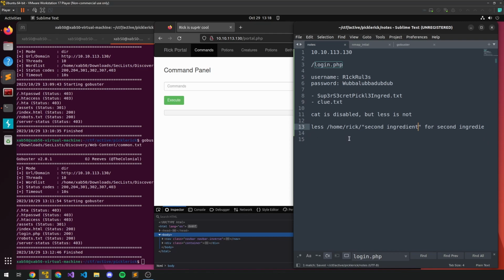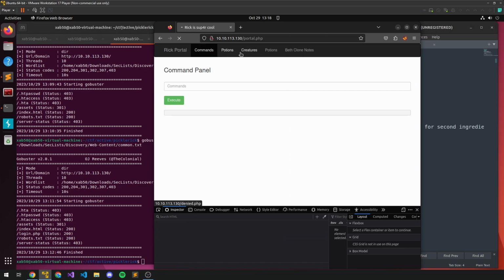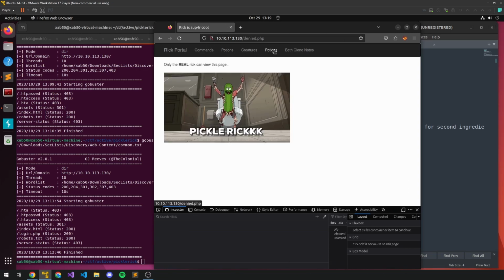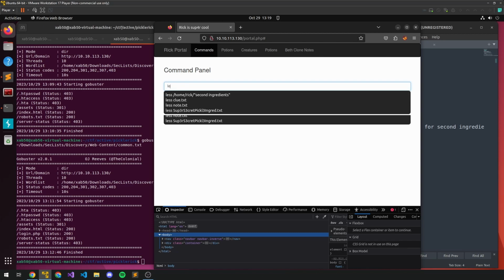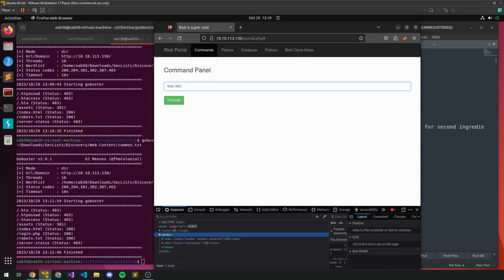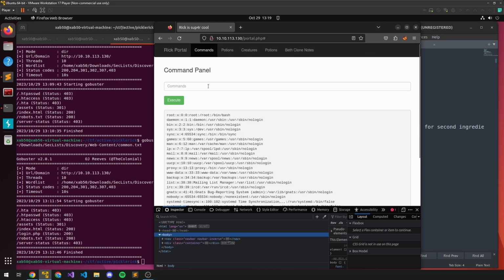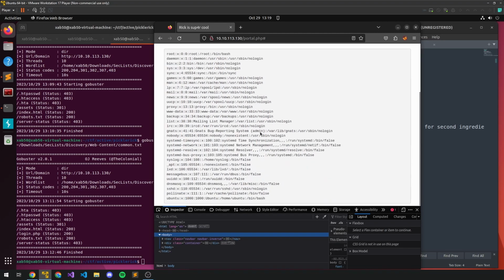Cool. So now we have up to where we're at. We have some rough notes. Let us go back and see. There's potions, creatures, potions, notes, portal. Let's see if we can less at this. Okay, we can. That's cool. Looks like we have this user, root.